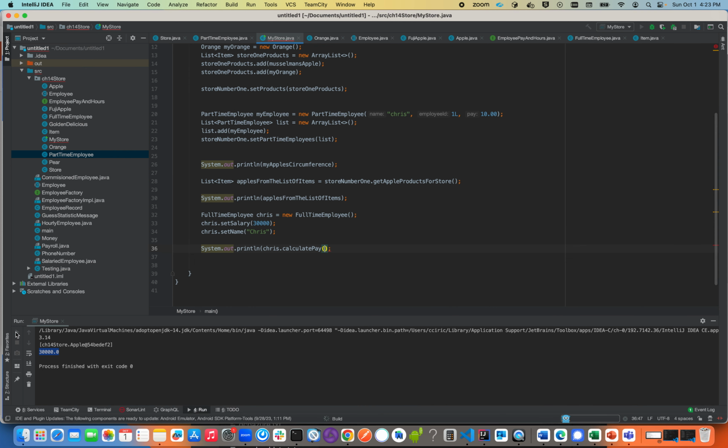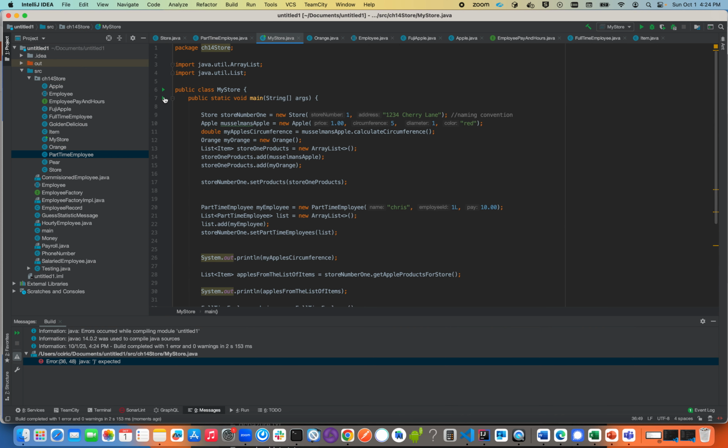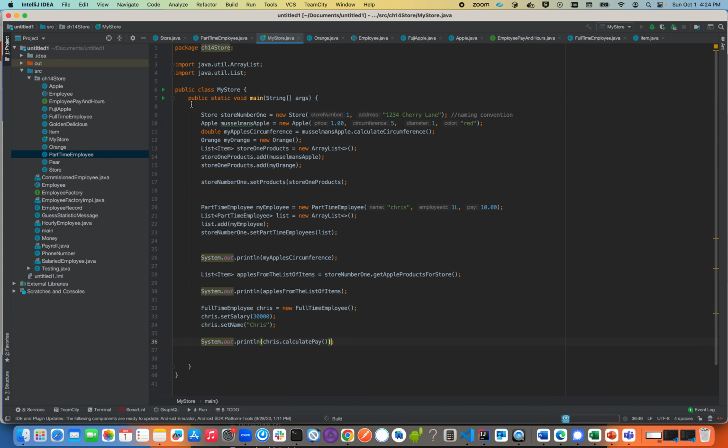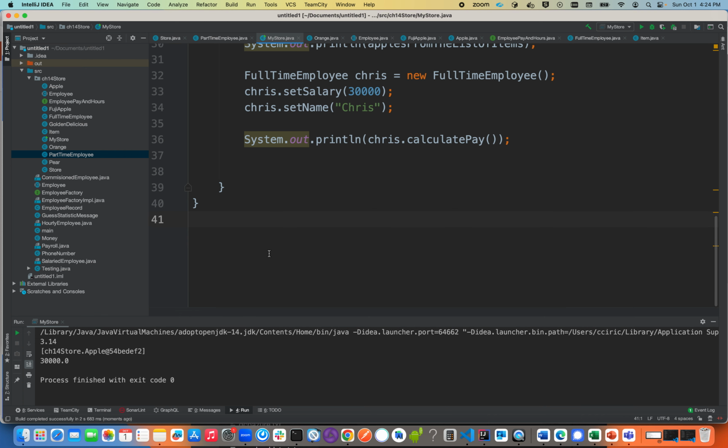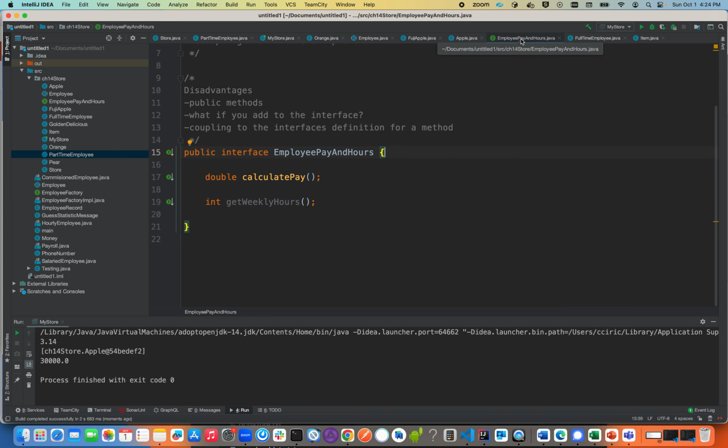Now when I run this, the print statement on line 36 should be able to print off 30,000, which is the salary of Chris because he's a full-time employee, and it does. You can see that down there. I don't have to maximize this too much, but you can see how it's potentially tightly coupled. That's one disadvantage of it.